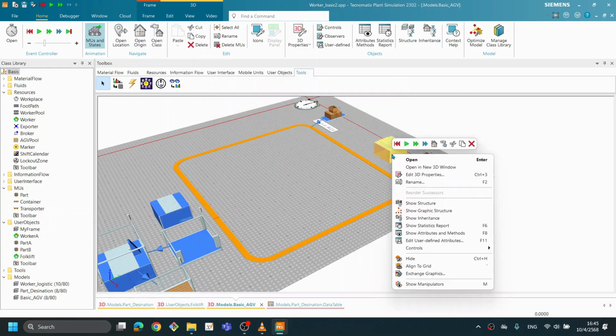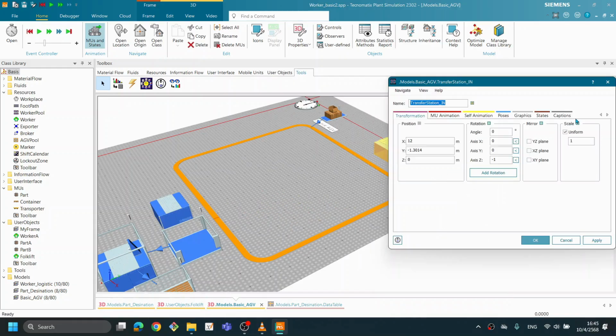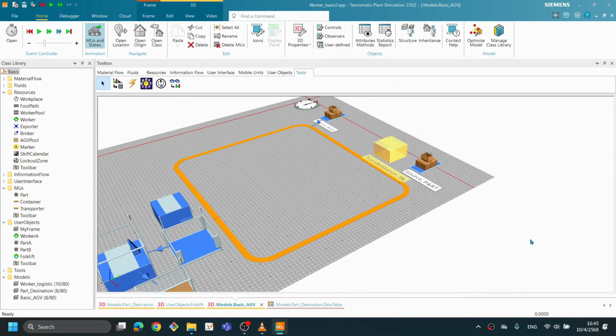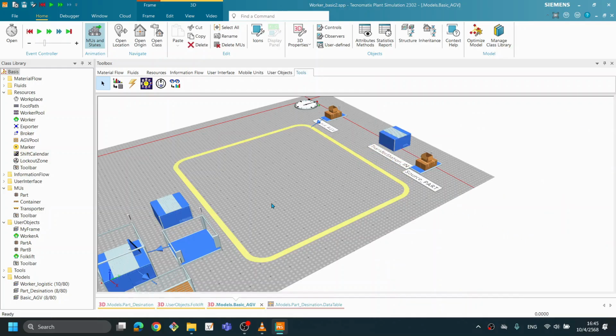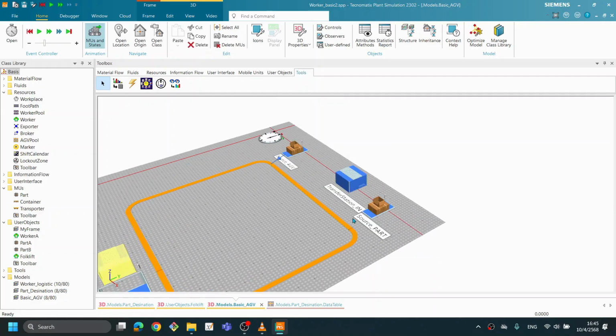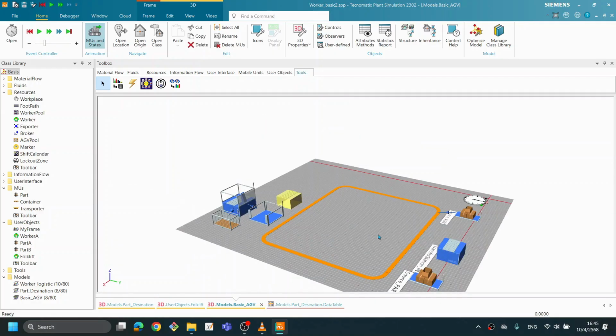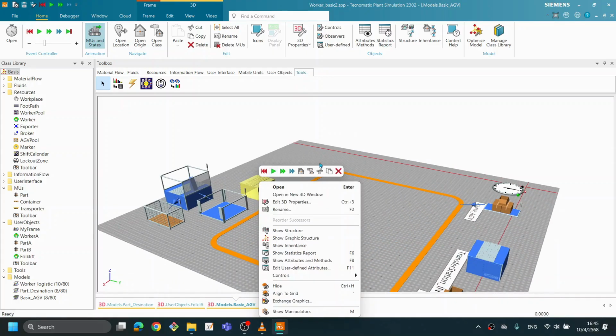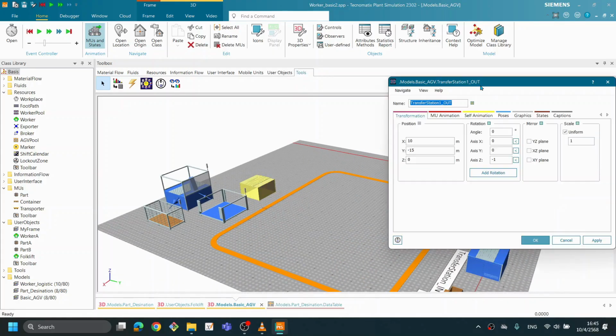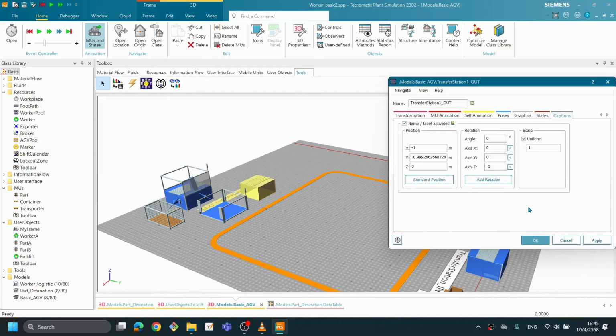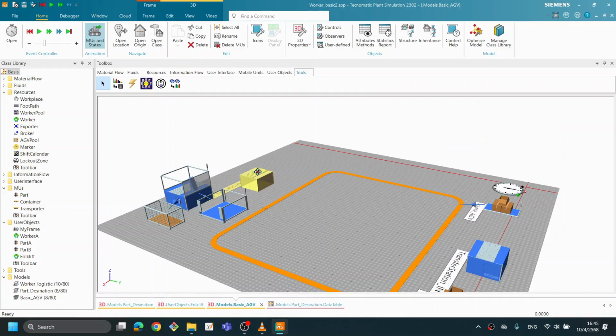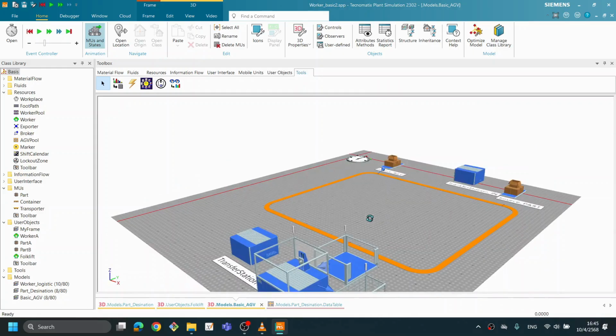Click the right button, display, and show up the caption. Show up the caption like this. Click the right button, caption name, right here.